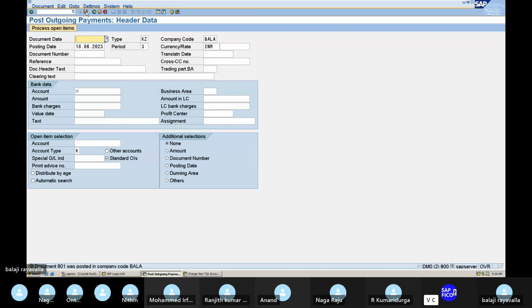Okay, the main important thing is that when you are submitting the report based on the vendor's line item display, customer's line item display, we use the transaction code FBL1N. So go to the transaction code FBL1N, that is the vendor line item display report. Remove this thing. Go to the search box. In that, give the transaction code FBL1N. Click on enter.